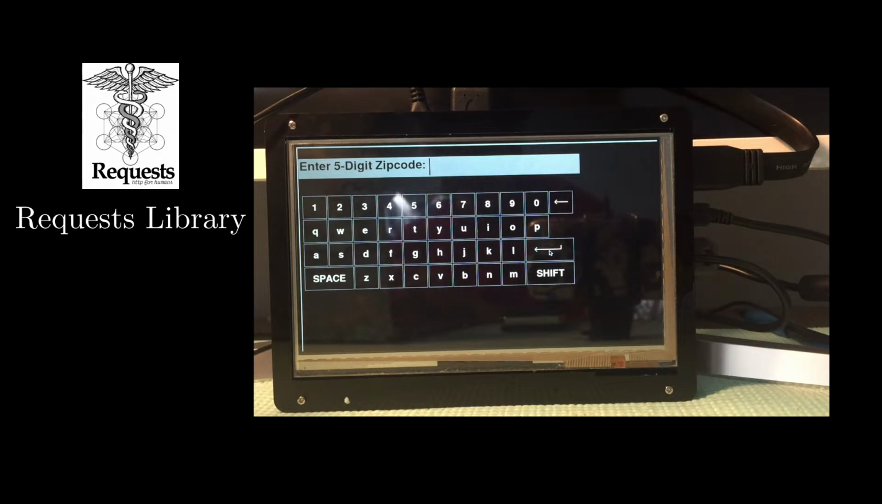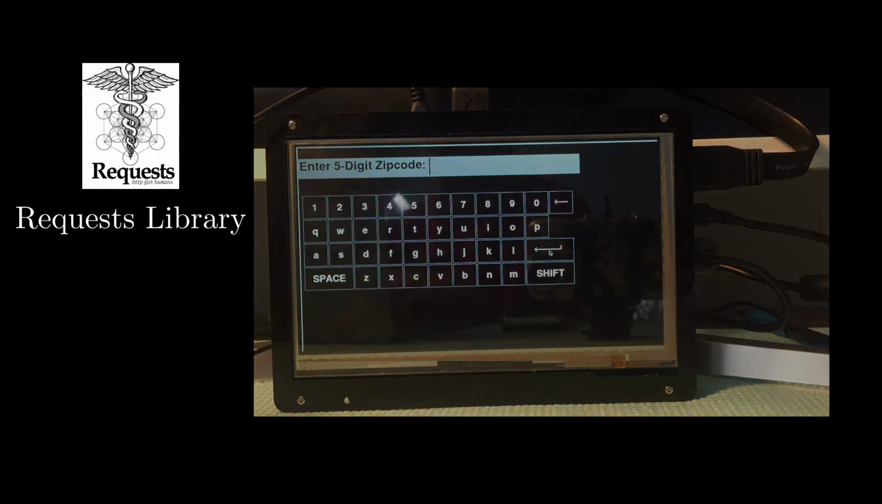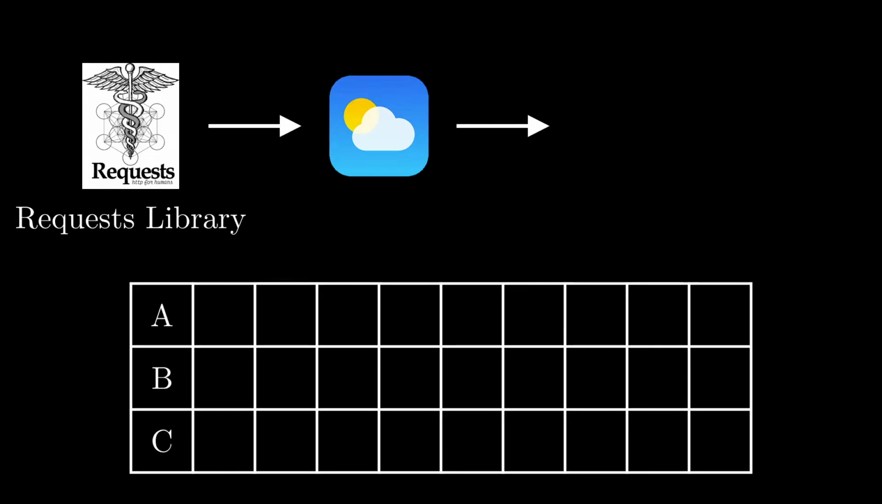When we give the screen our zip code, we request data from a weather API that I've installed with that zip code. This returns back all of our useful data like temperature high and temperature low that we can plant inside our database.